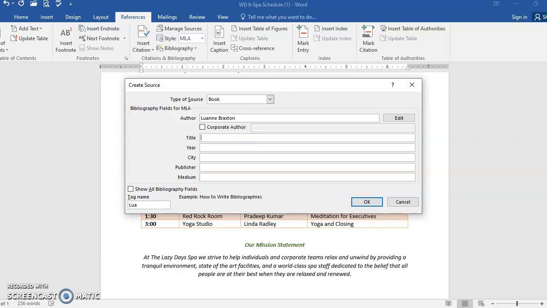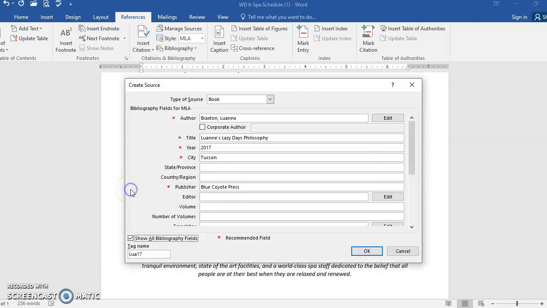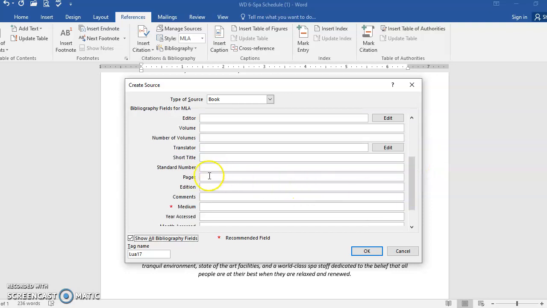And then the title, and the year, the city, and the publisher. Now they also would like the page number, but you don't see that as an option. So if you click over in the far left where it says Show All Bibliography Fields, then you scroll down and you'll be able to see Page Number. And the page is 2. And then go ahead and click OK.